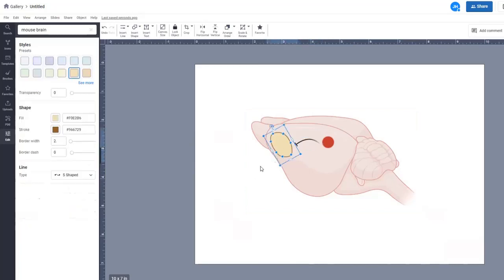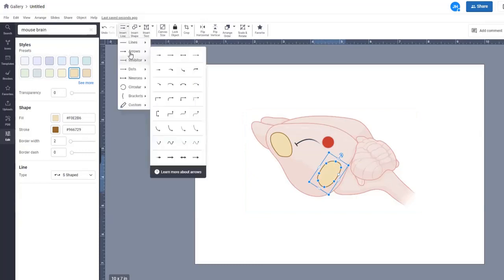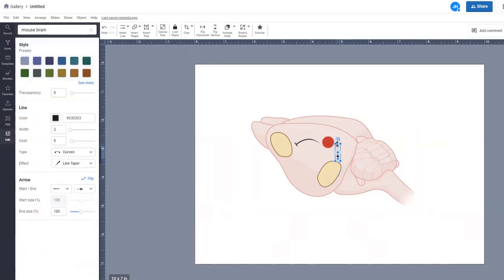And I can duplicate this shape, Control C and then Control V, and maybe show some effect on the temporal lobe. And then again, just modify it to match the contour of the brain. And again, insert an arrow showing that our injection site has affected this part as well.